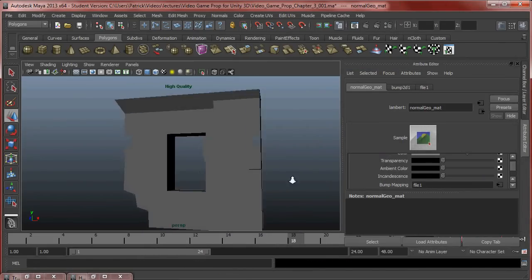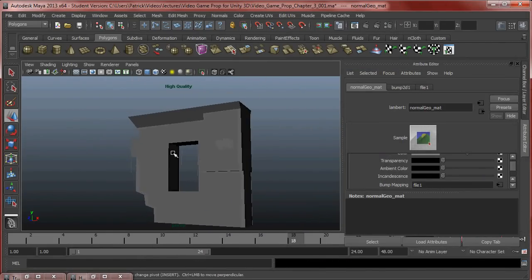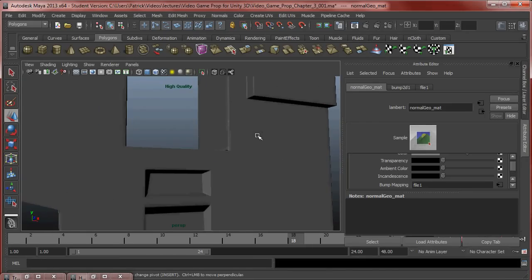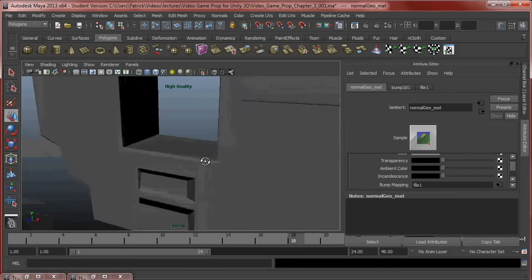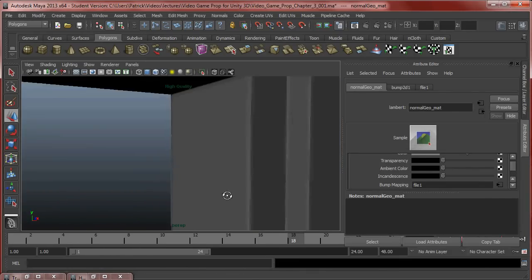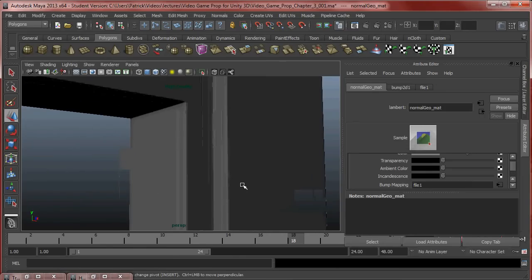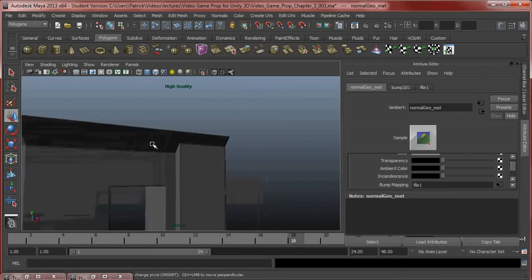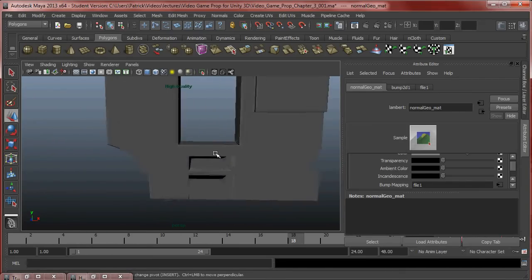And I press 5 on my keyboard and I get a nice blank shaded. Look what happens when I press 6 to activate my textures. I get a nice normal map bake. Notice when I switch between 5 and 6, what happens to these edges here. 5, we get these ugly hard edges here. 6, I get these nice flush edges. That's our normal map working for us right there.